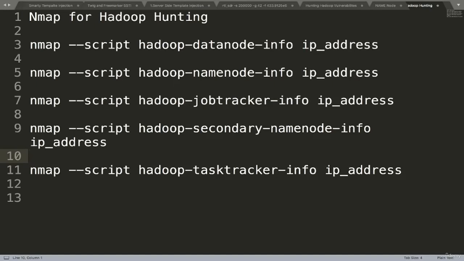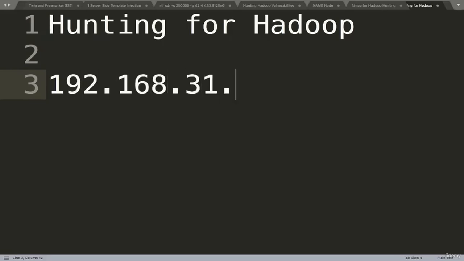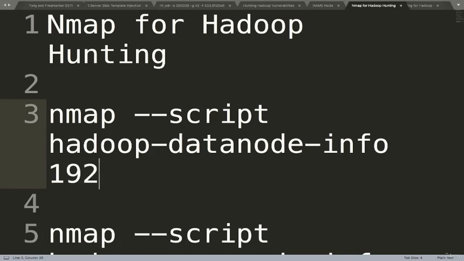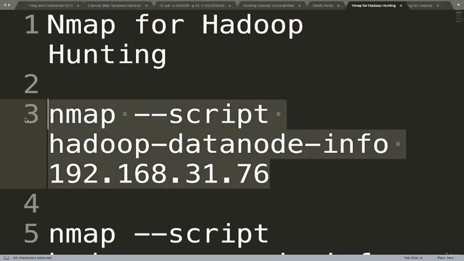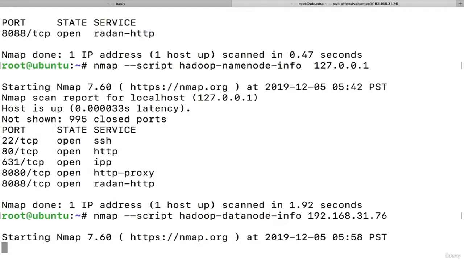Now we'll talk about the hunting. Live hunting, you can say. Hello friends, welcome back. Now I'm going to talk about hunting for Hadoop. So I have a target. The target IP address is 192.168.31.76. Let's do this. First I have to fingerprint and recon all the information. So I'll just replace the IP address with 192.168.31.76. Let me do this. I'm just trying for the data node. I'm looking for data node info right now. Just wait.